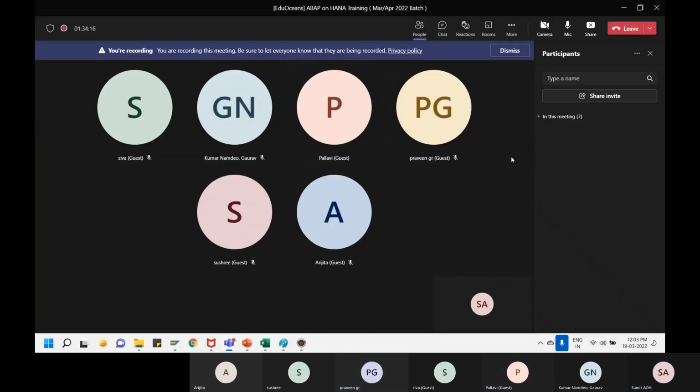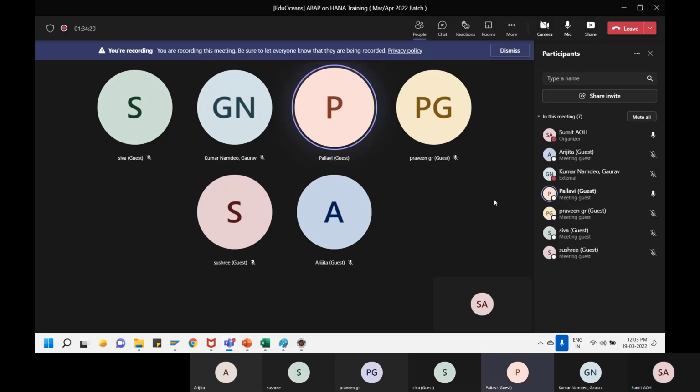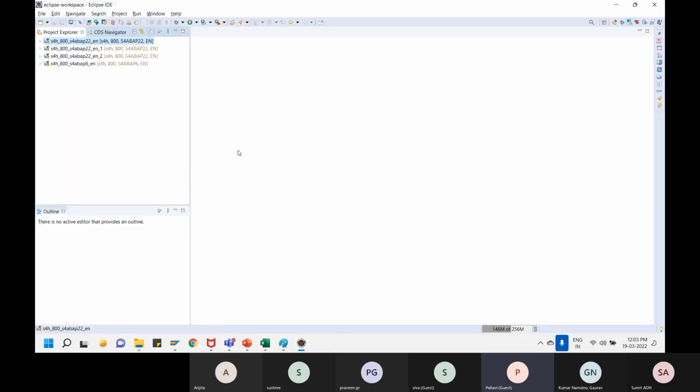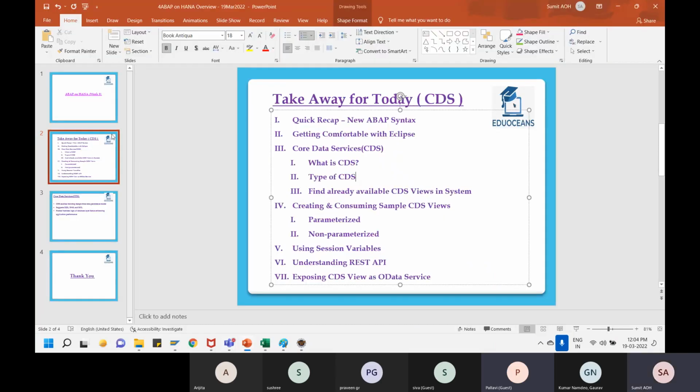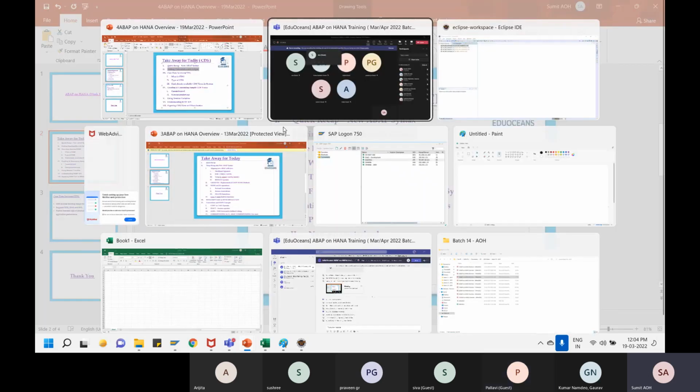I just want to know the basic thing about Eclipse. If we have SAP already installed and we install Eclipse, how will it be connected to SAP? I didn't get that. That is something that we are currently covering: getting comfortable with Eclipse, how you can set up your Eclipse and everything. That is something we would be covering right now.